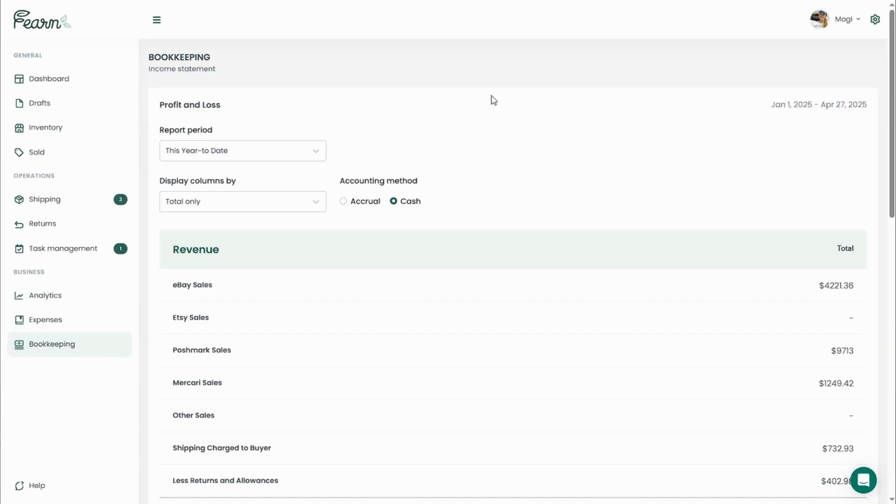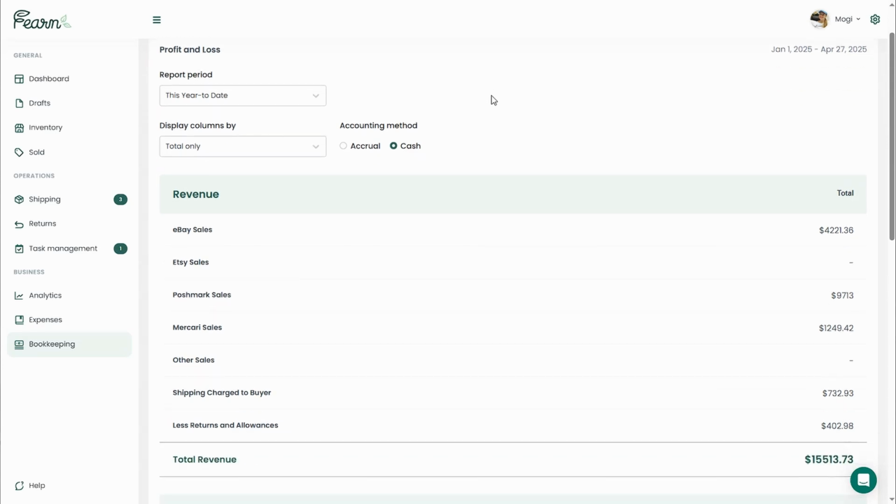Fearn is the integrated bookkeeping solution designed specifically for reselling. Your numbers stay updated in real time, so when tax season rolls around next year, you're already ready. Okay, so let's go ahead and check the bookkeeping tab. This is going to show your income statement or your profit and loss statement.